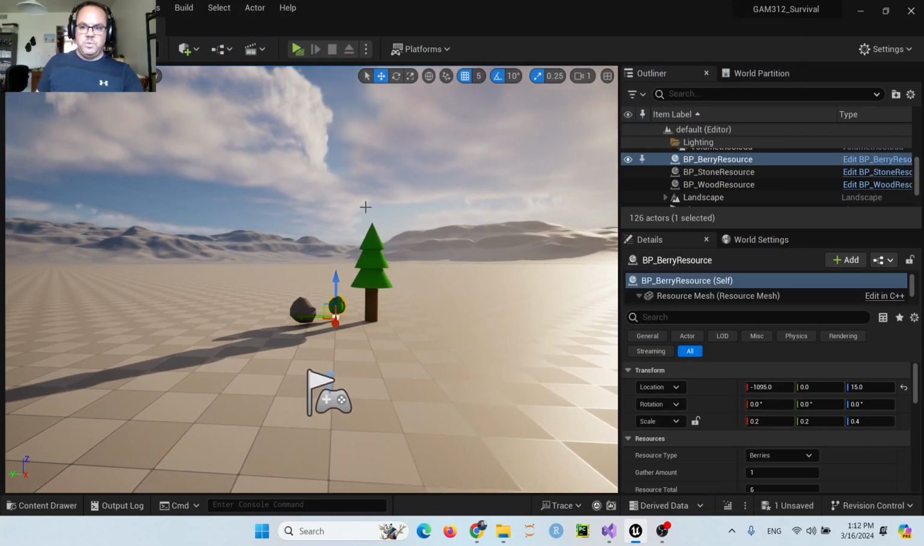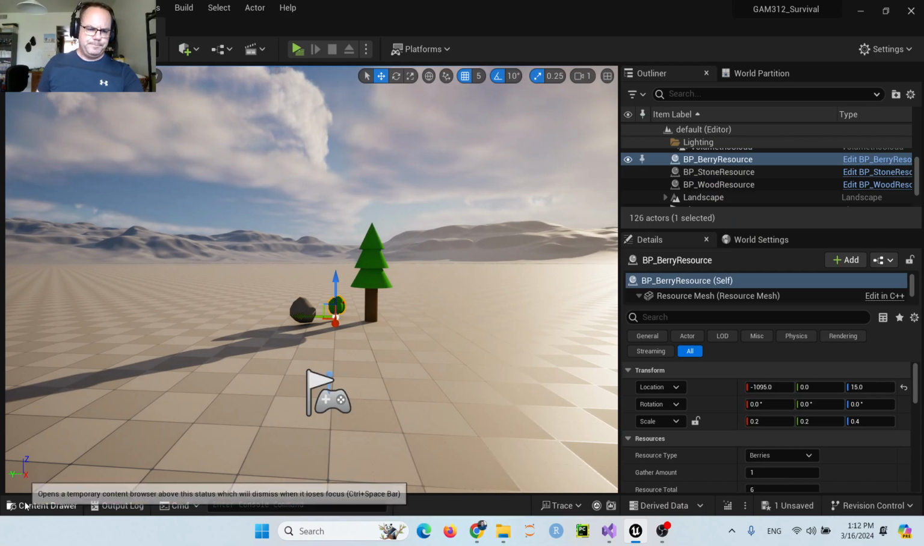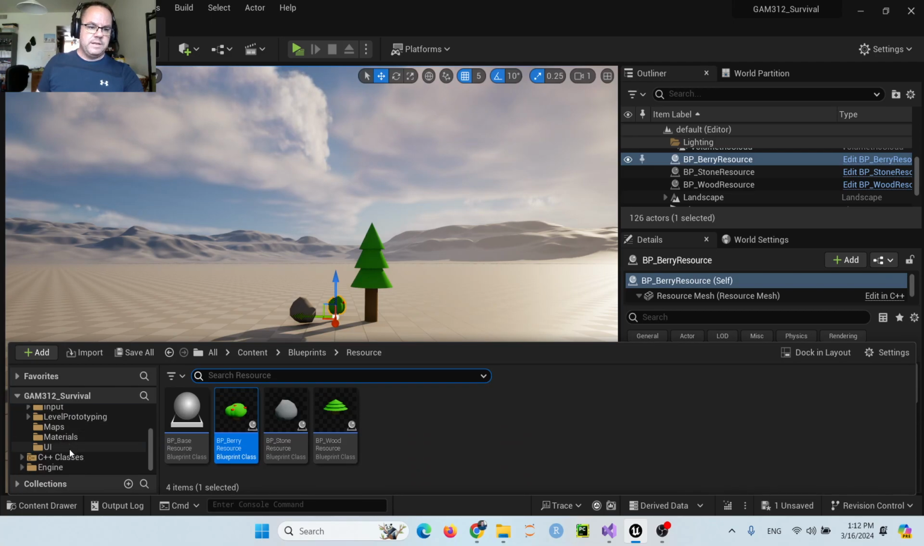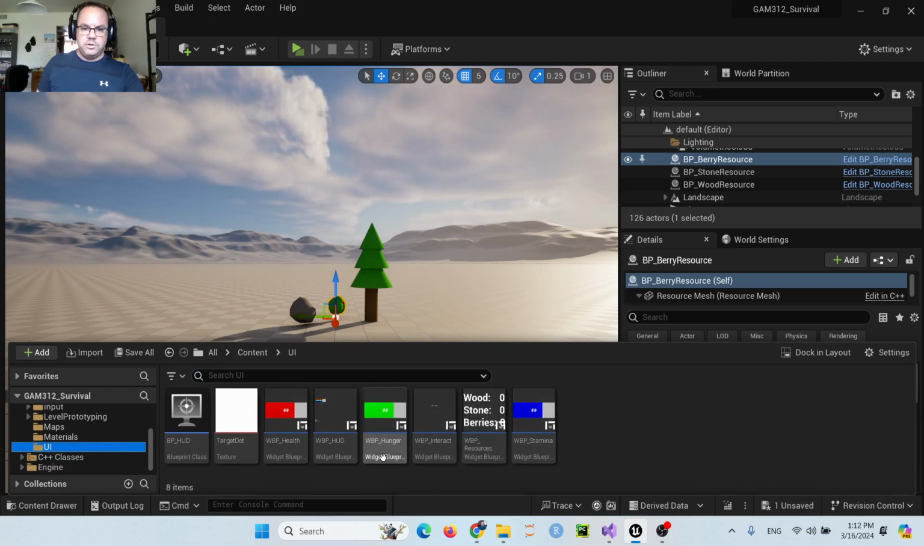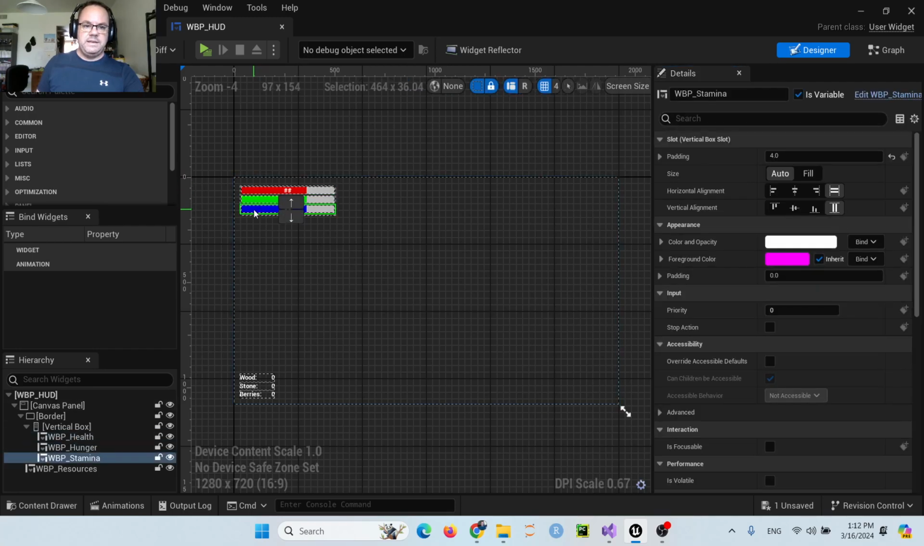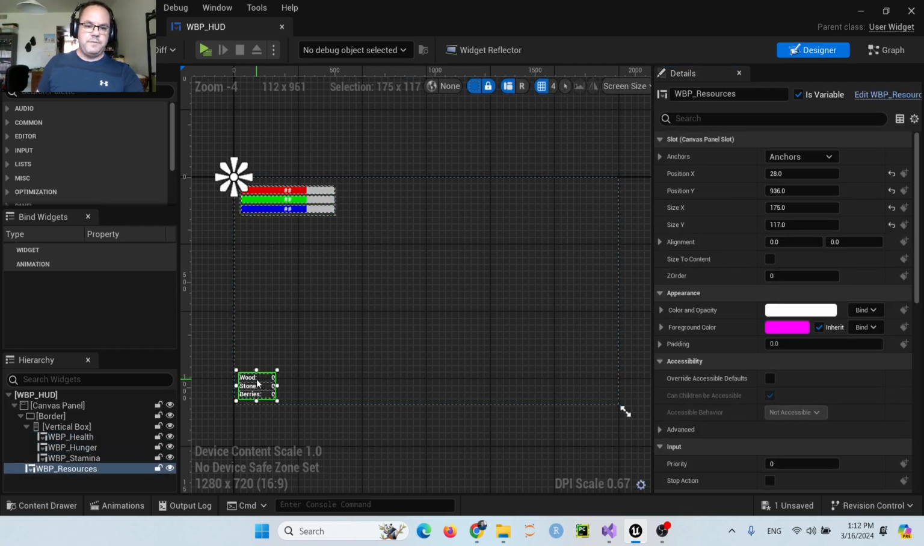All right, so how did we implement this? I'm using delegates with bind on events for the UI. So let's go ahead and look at the HUD. Okay, so we have our life, which is 3 separate widget blueprints, and then we have our resources, which is a single widget blueprint.